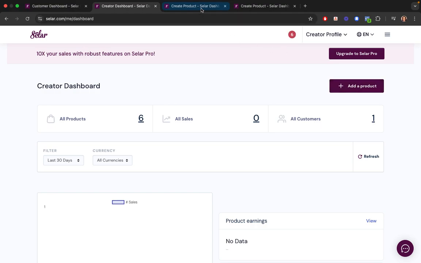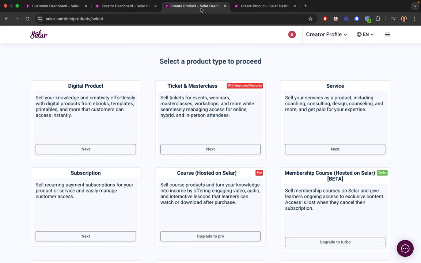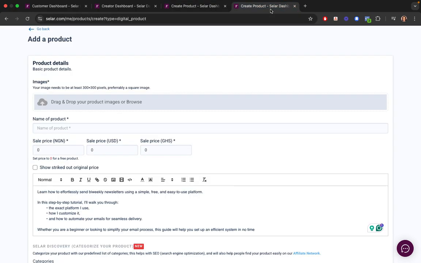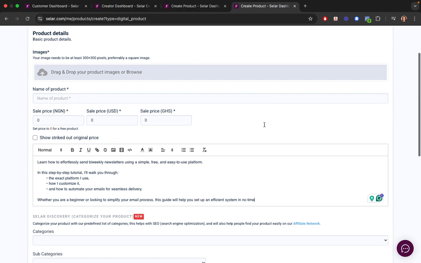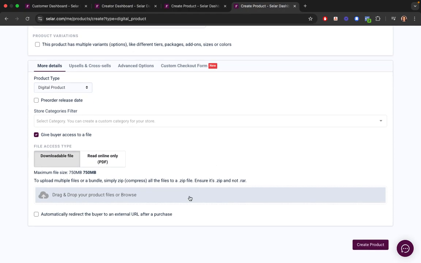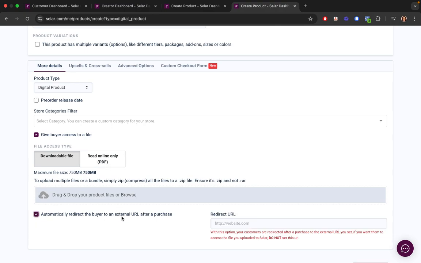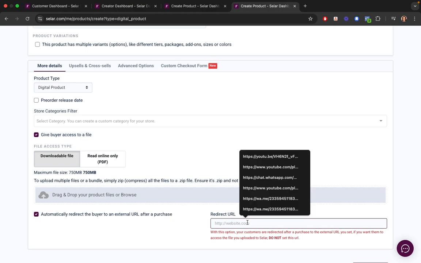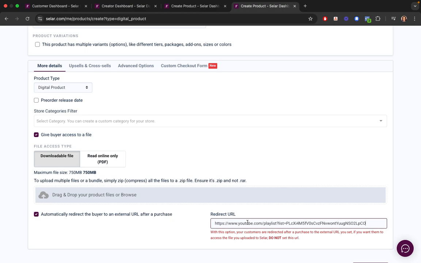Once you click on add products, it brings you to the create products page where you can select the kind of products that you want to create. But in this case, what we are creating is a digital product. So click on this next button under the digital product, then it brings you to the create product page. Very important part. First thing, we want to put the link we copied so that we don't lose it. To do that, you check this button that says automatically redirect the buyer to an external URL after a purchase. So please put it there because you want the buyer redirected to this playlist.